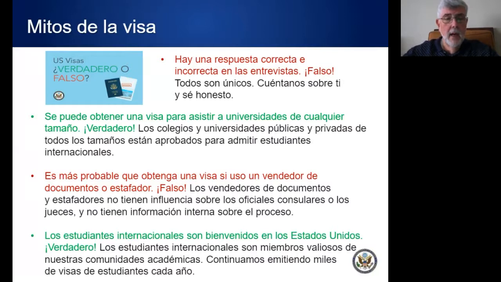And the last myth here: are international students welcome in the US? Absolutely. We love issuing student visas. Personally, I'm a big supporter of our student visa program and international students. I think you as students gain so much from studying abroad, and our students that will be your fellow students at whatever school you go to gain so much from attending classes with international students. I'm a big booster of it, and we certainly welcome international students.